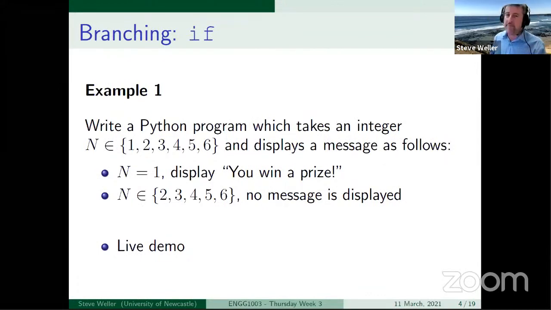We're going to write a Python program which is required to satisfy the following behavior. We're going to take an integer that's drawn from the set 1, 2, 3, 4, 5, and 6. You can think of it, if you like, as rolling a die, and one of six faces will come up. Depending on which number's displayed on the die depends on which message is displayed. If the number one comes up, we want to display a message: you win a prize. If the numbers 2, 3, 4, 5, 6 come up, we want no message to be displayed.